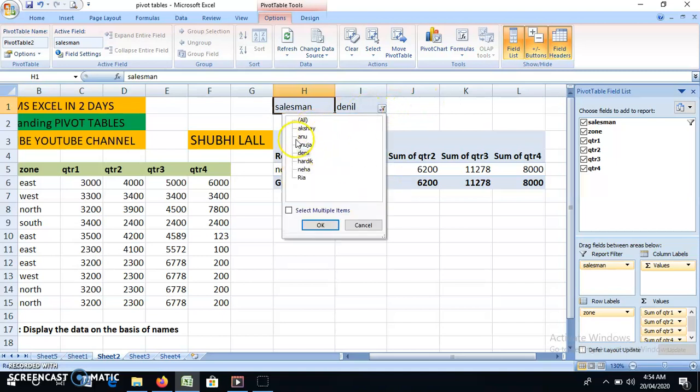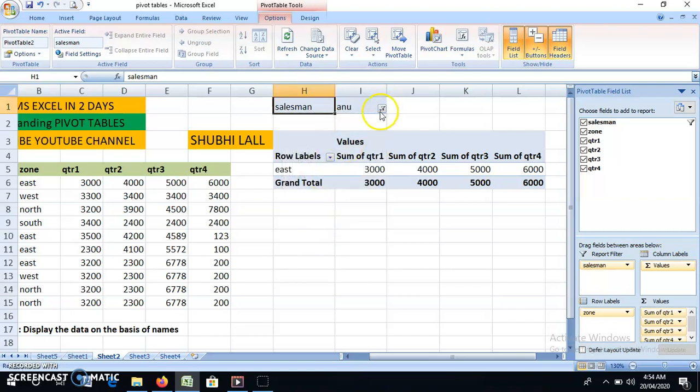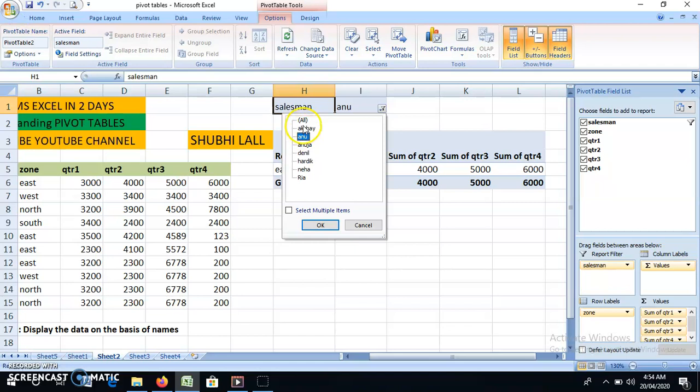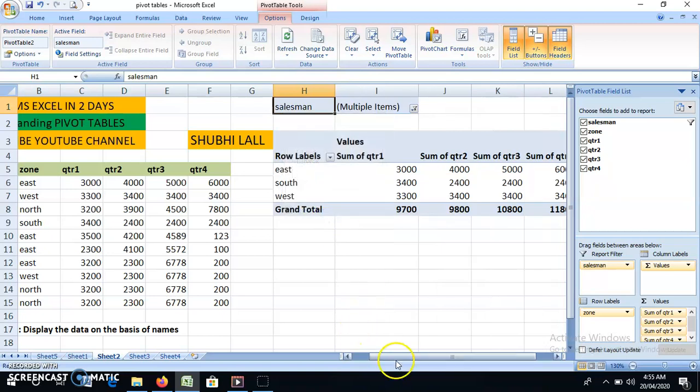Now let's take one more example. Anu, what Anu is doing. So what I'm doing now, I'm taking some more examples. You can see over here, I'm taking Akshay, Anuj, Anuja, Daniel, Hardik, Neha, and Riya. I just want to see Akshay, Anu, and Anuja, what these three are doing. So now I have taken those three.